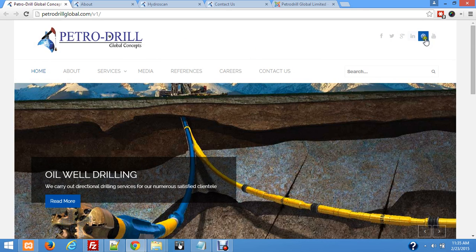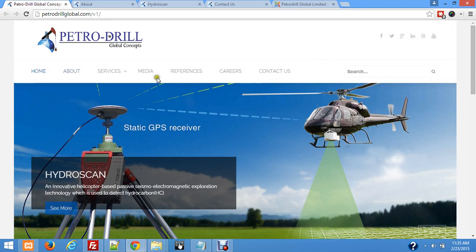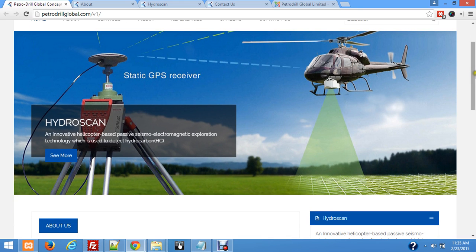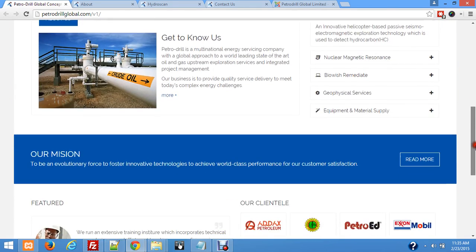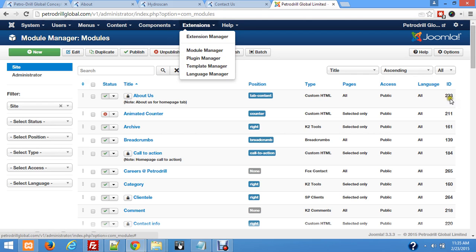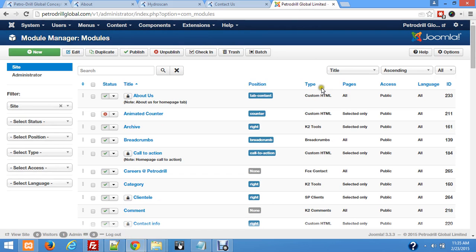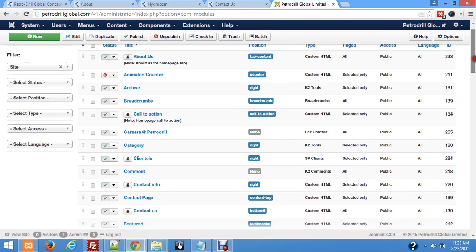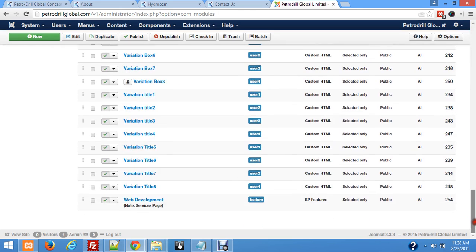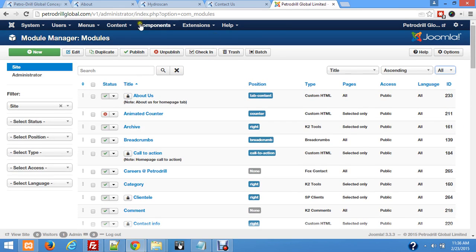This top area, you will not find in the module manager. You will also not find this area in the module manager, the menus and the search bar. But from the sliders or below, you find them in the module manager. When you open the module manager, which I did by going to Extensions, Module Manager, take note that it displays 20 items at a time. So this place is important. You have to come here and select All so that you can see everything in the module manager.